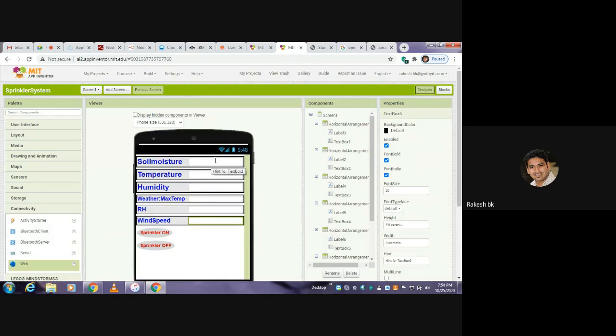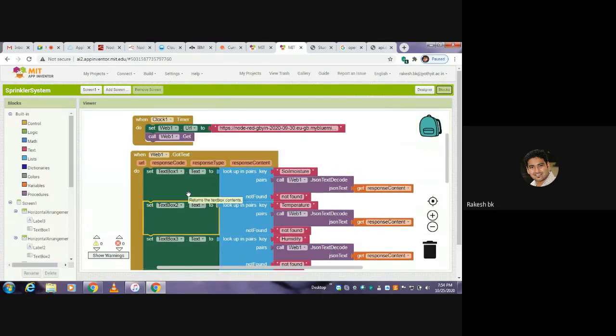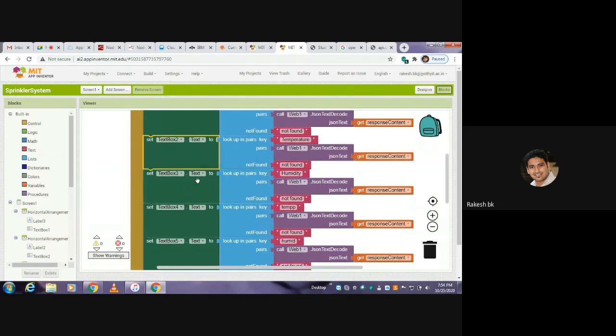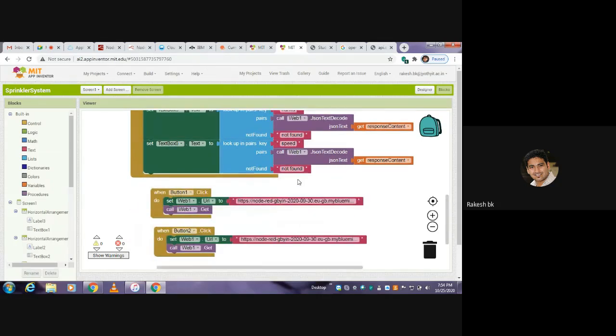I want the values to be reflected in the text boxes. So again, I'll go for blocks in the same way I developed blocks for text 1, text box 1. Similarly, I'll develop for text box 2, text box 3, but with their respective keywords: temperature, humidity, temp from the OpenWeatherMap, humid, okay, and if you scroll down, the speed.